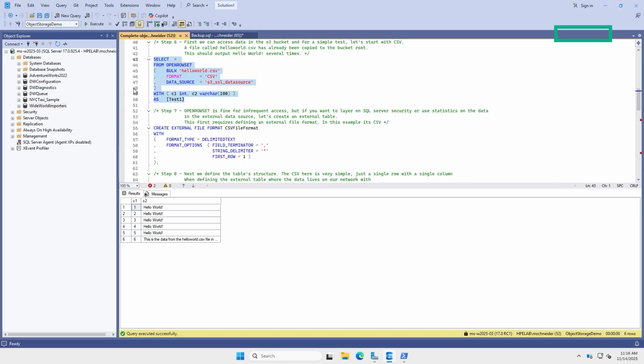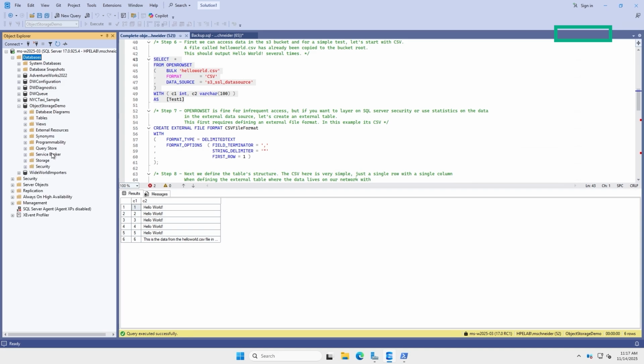Let's refresh this database list before we continue because I do not see that database that we just created. Now we can see our object storage demo database. Let's expand the tables field so we can see that there are no external tables in this database now.